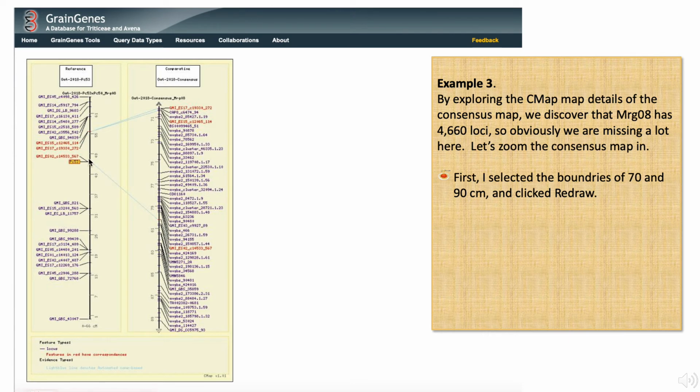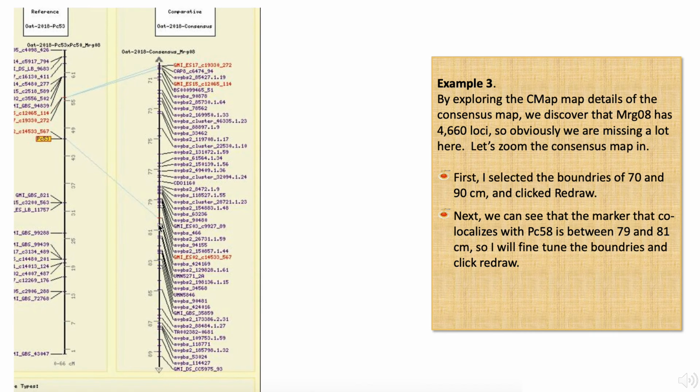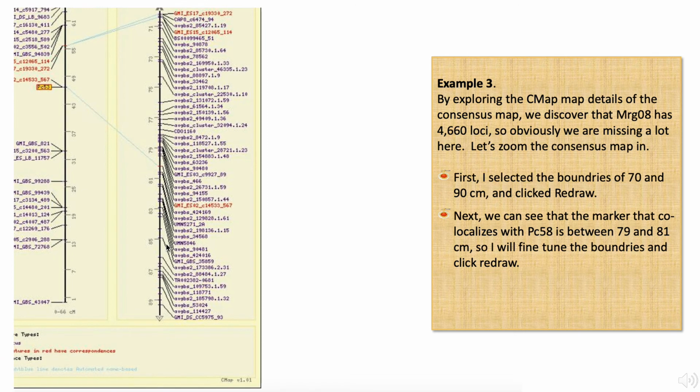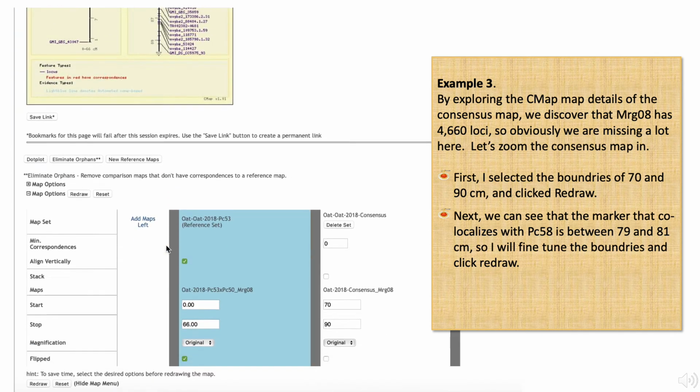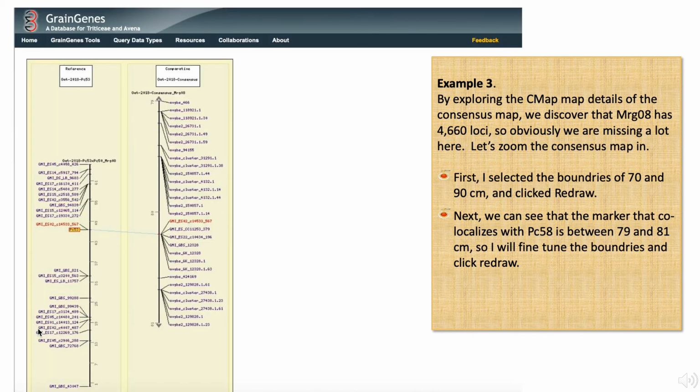Okay, this is better, but I think we can zoom in a little more. So now let's zoom in between 79 and 81 centimorgans. Right, so we'll just return to that bottom panel, edit those numbers to 79 to 81, click Redraw, and now we have all of the markers in that region that is co-localized on the 2018 consensus map.